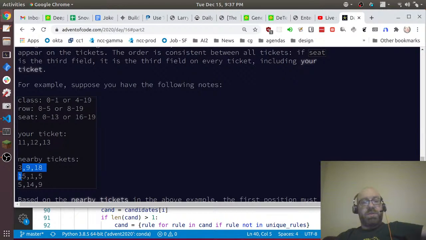But basically what I do is I say, let's look at the first position, and I have 11, 3, 15, and 5. What could all those be, right? And so I say that one can't be seat, because it has a 15 and 15 doesn't fit in seats. 11, 15, 3, 5 can all be rows, and 11, 15, 3, 5 can all be classes. So I say the first one is either class or row.